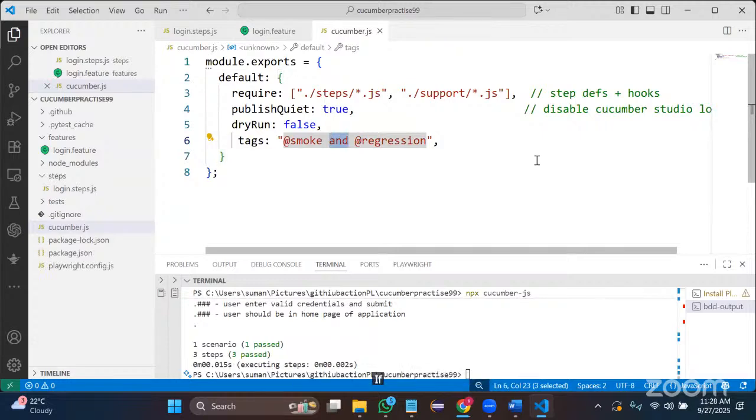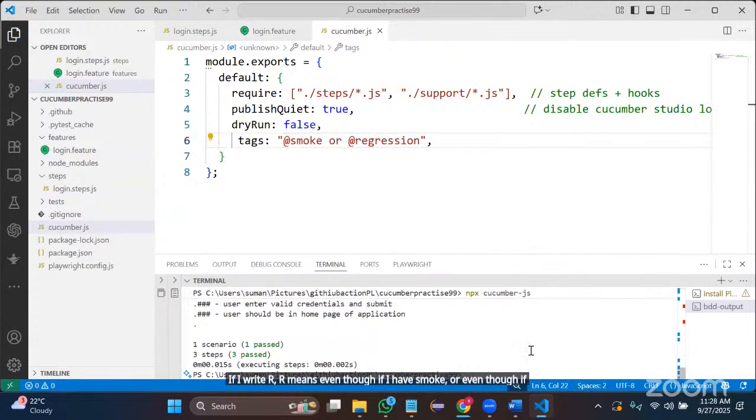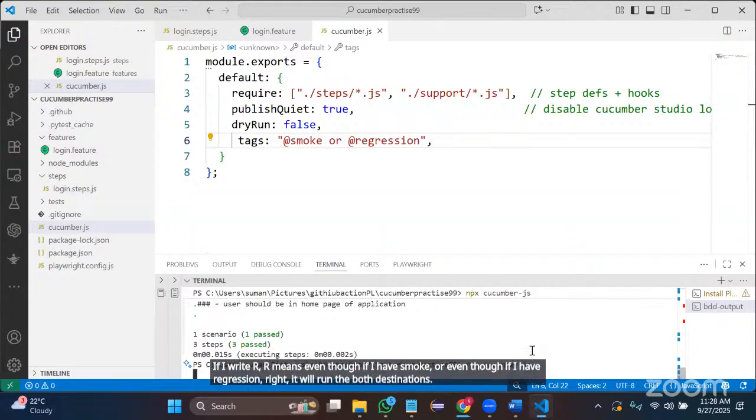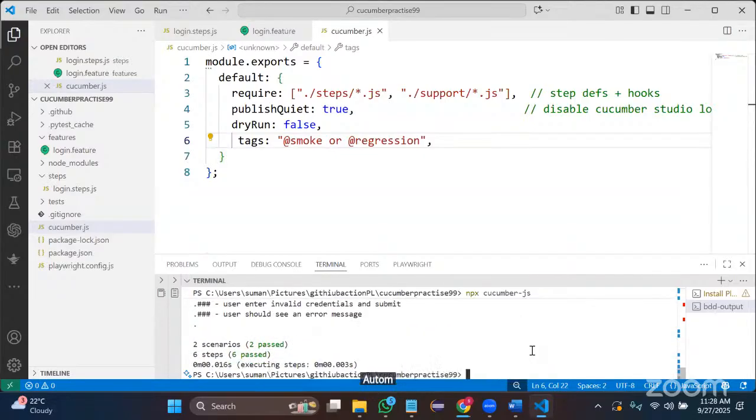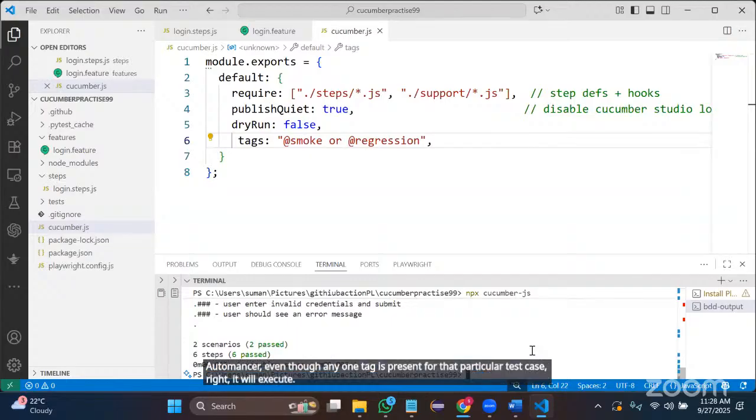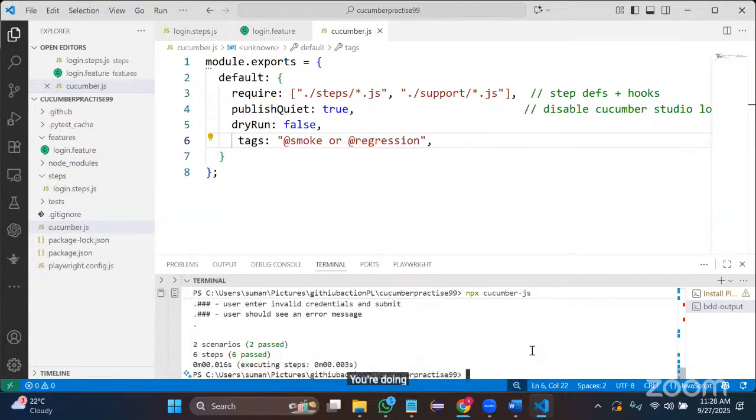If I write or, it means even if I have only smoke, or only regression, it will run both the test cases. Or means even if any one tag is present for that particular test case, it will execute.